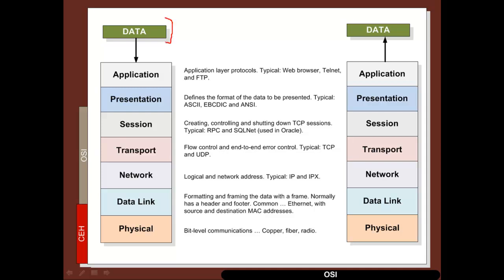And what happens is that we take data and then we add certain headers onto the data that will only be interpreted by the same layer on the other side. So the data goes through application, presentation, session, transport, network, data link, and physical, each adding their own little bit of information in the form of a header.